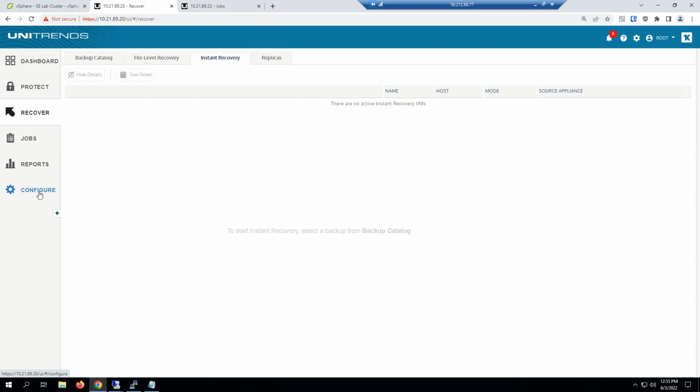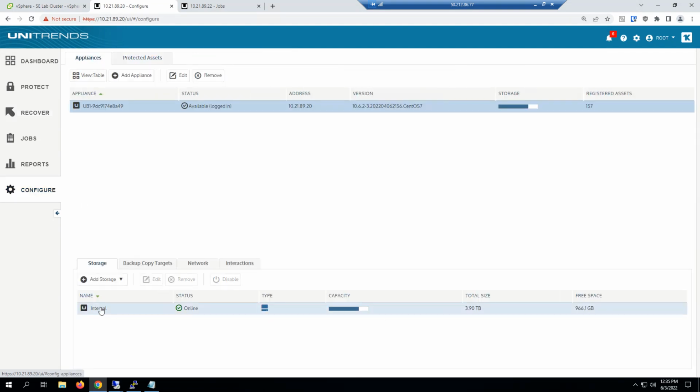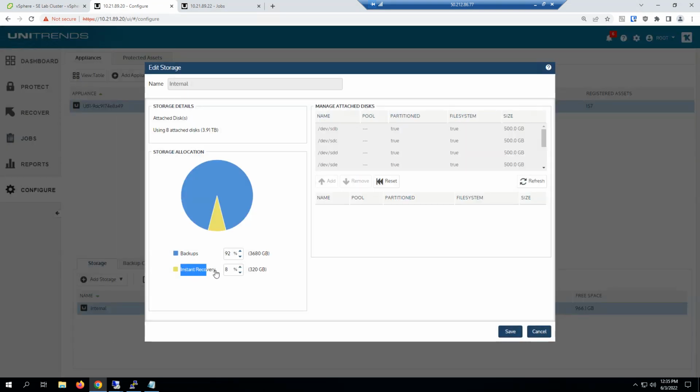With all instant recoveries, we first have to allocate some instant recovery space under the Configure, Appliances, Storage, Internal Device. You'll need to set this to be at least 20% of the size of the machine that you're going to be restoring, though we typically will refer to this as 20 to 30% of the size of the largest machine that you're going to be recovering.